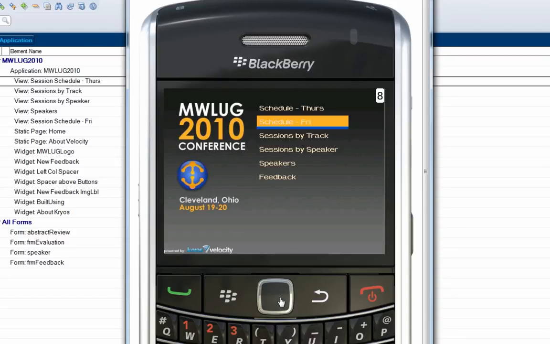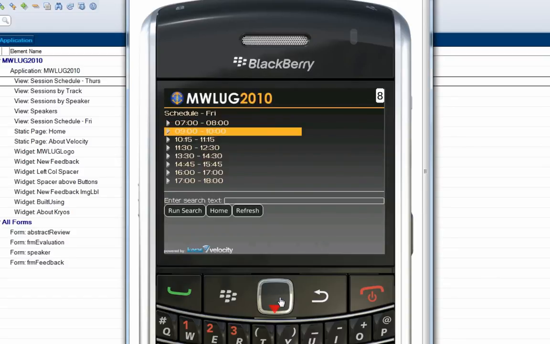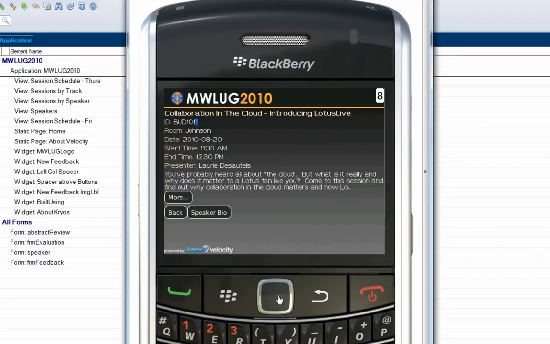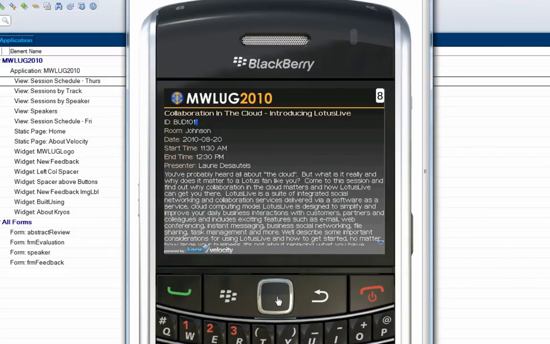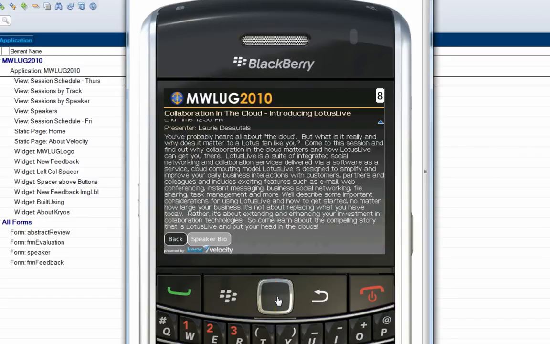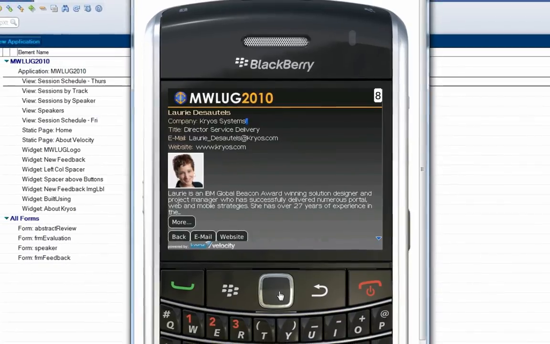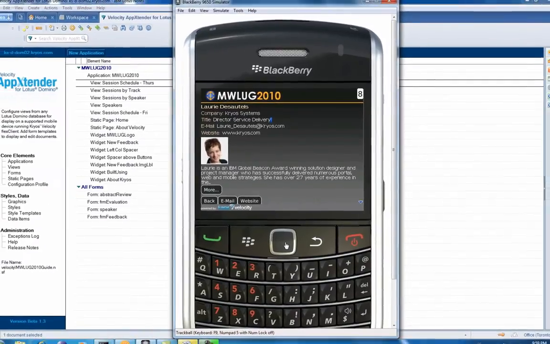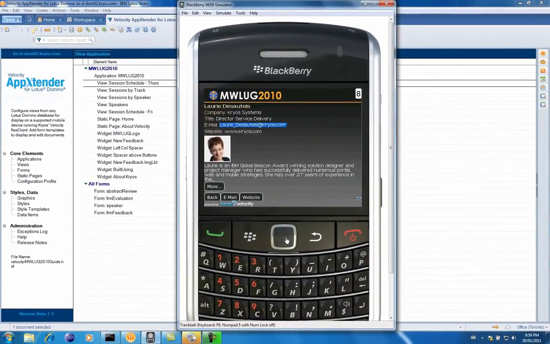Select Friday's schedule, then click the triangle icon for 11:30 to see the sessions. Clicking on the Collaboration in the Cloud event accesses the Lotus Notes document for this session and displays the selected fields values to give the user more information on that event. Clicking More shows the full description. This uses the built-in JavaScript support in Velocity. If we click on the Speaker Bio button, we can see more details about our speaker. The picture is read from an attachment in the source notes database, and the app is integrated with the BlackBerry email client.